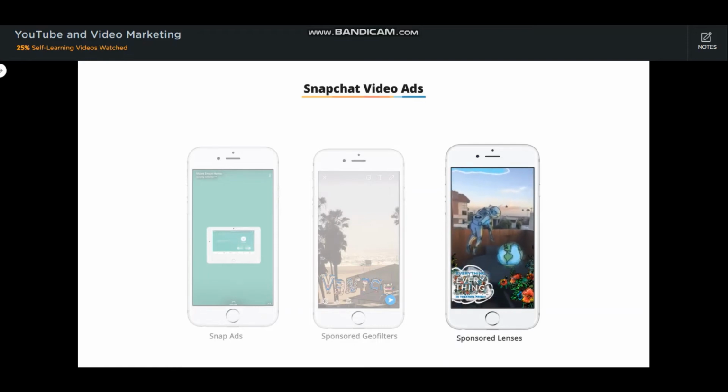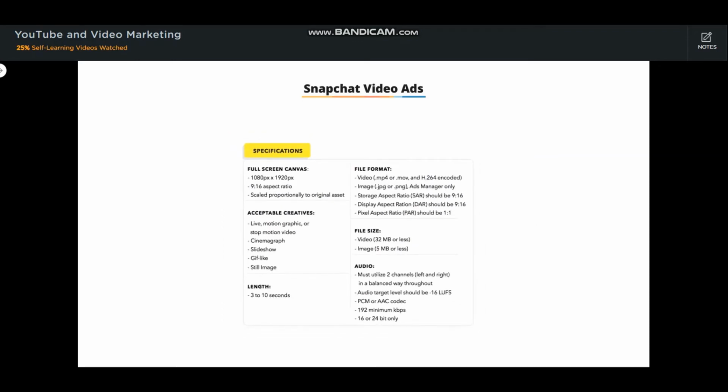On Snapchat, the ad formats can be long-form video, app installs and web view. Some of the key specifications include full screen canvas 9:16 aspect ratio, 1080 by 1920 pixels. Acceptable creatives: live, motion graphic, stop motion, cinemagraph, slideshow, GIF-like and still image. Length, 3 to 10 seconds. File format, MP4 or MOV. Video file size, 32 MB or less.